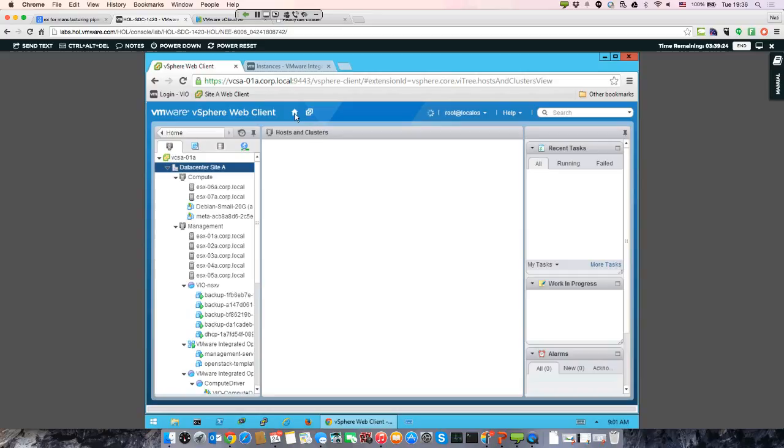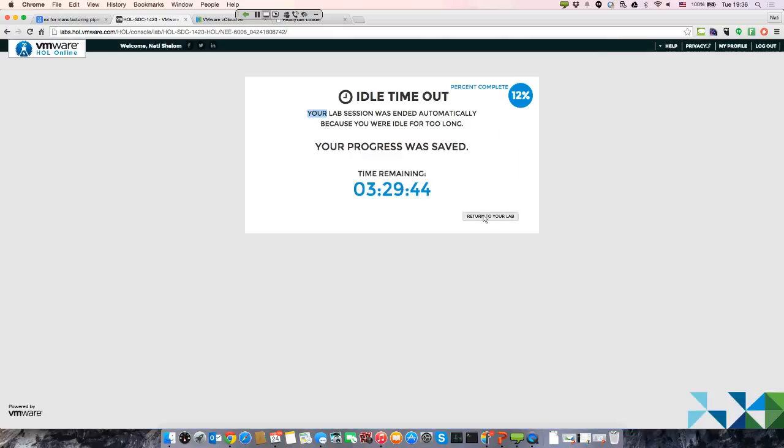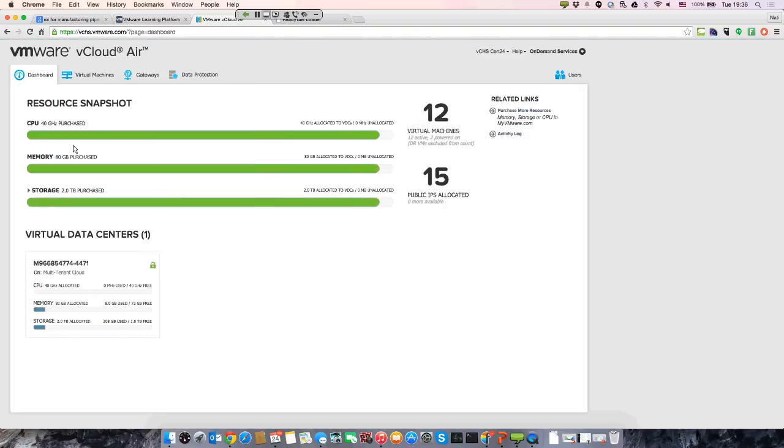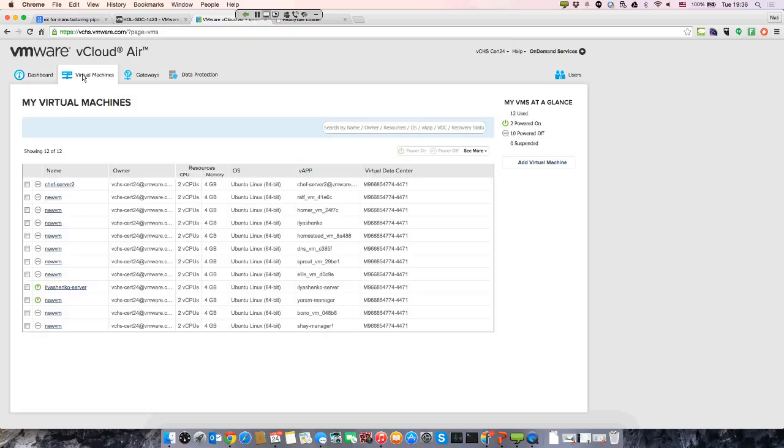And while this is loading up, I'll go to the vCloud Air. On the vCloud Air, we can see the console of VMware's public cloud offering. You can see here the summary where you see the actual virtual data centers that you have, virtual machines, vApps, and the VMs inside them, and also the networking aspect, the rules that connect the machines to the outside world, as well as the networks that are defined for your virtual data center.